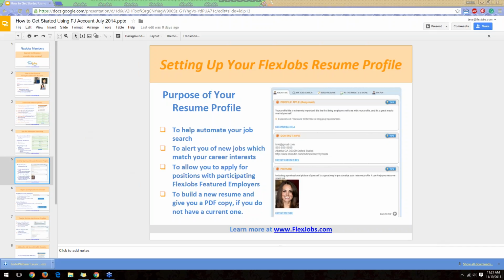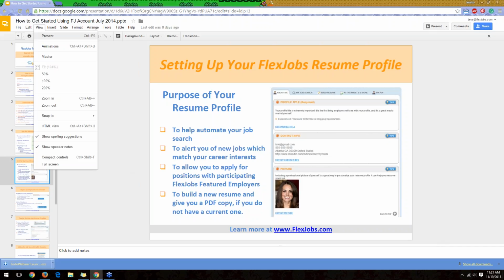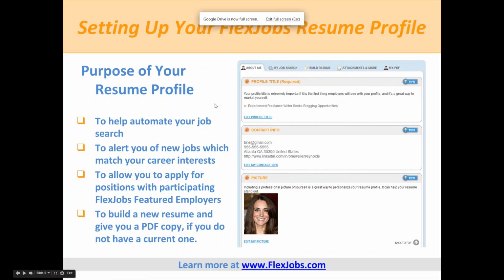There are a few different reasons to make sure that you have a resume profile set up. The first reason is that it will help to automate your job search, because once your profile is completed, the system will email you daily any jobs that match the information that you've entered in your profile. These are called your new jobs of interest, and we'll go over that a little bit later.